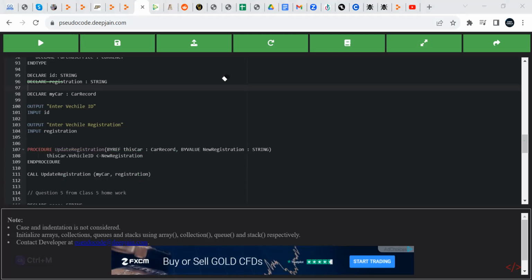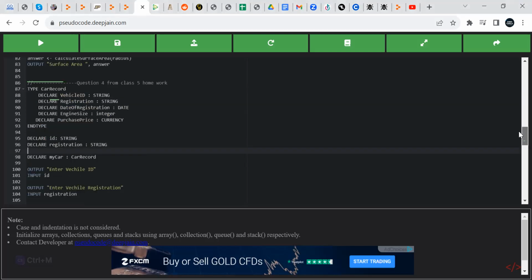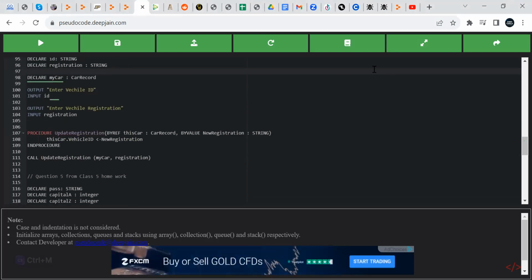Okay, what we said is that we needed to create a procedure, and that procedure should assign the variable that you get from the user to the record that we created, the composite type record. What is the composite type record? It is my car. So what is inside my car? There is a vehicle ID, and we have registration. We have other things, but I'm just trying to give you the concept here. So I got the ID, and it is stored in the variable code ID, and I got registration from the user, and whatever the user input is stored inside the registration.